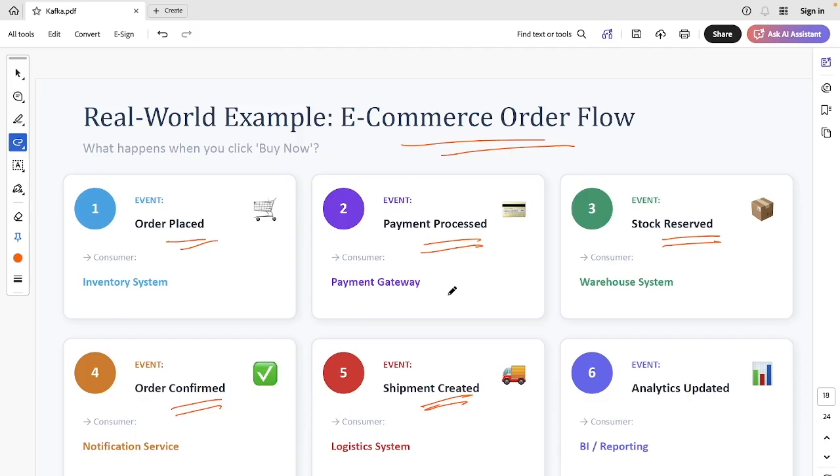So without Kafka, the ordering system may need to directly call the inventory system, payment system, warehouse, then delivery, notification, and so many systems, and that becomes messy. So with Kafka, the ordering system publishes the events, and all the interested systems consume the events independently. This makes the architecture cleaner, scalable, and real time. So Kafka is extremely useful in an e-commerce platform where millions of users may place orders, cancel orders, make payments, and track deliveries at the same time.